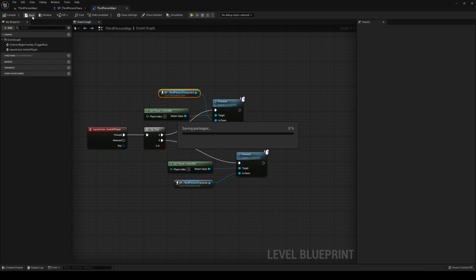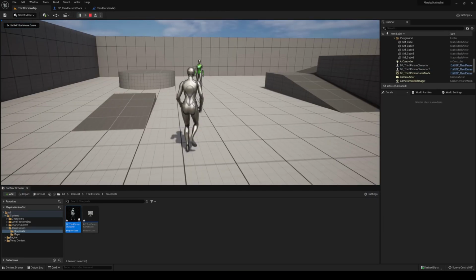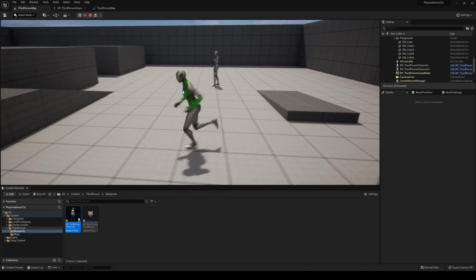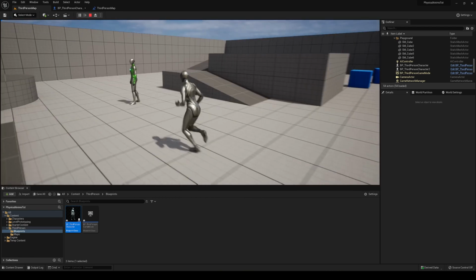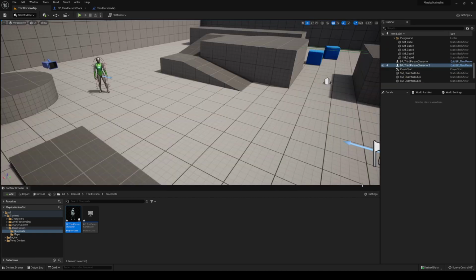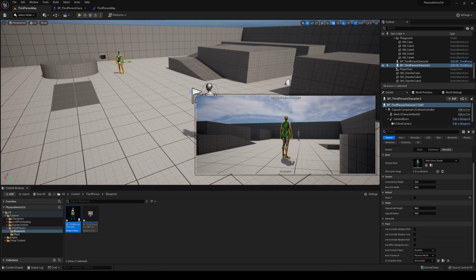All right, so now if we were to compile and save, go back into our level, and press play, I'm the first player, you can see. But if I press tab, you can see that right now I'm the second player. So if I press tab again, I go back into my first player. And it's really cool, you can make a whole game which basically uses the logic that you have to change players to get along levels or whatever.